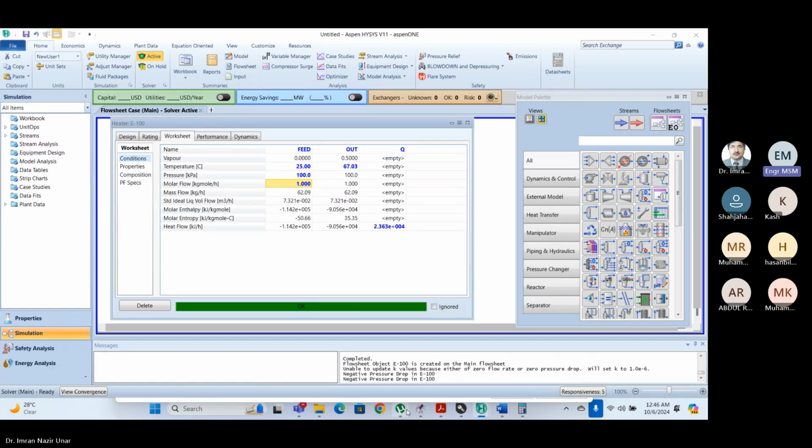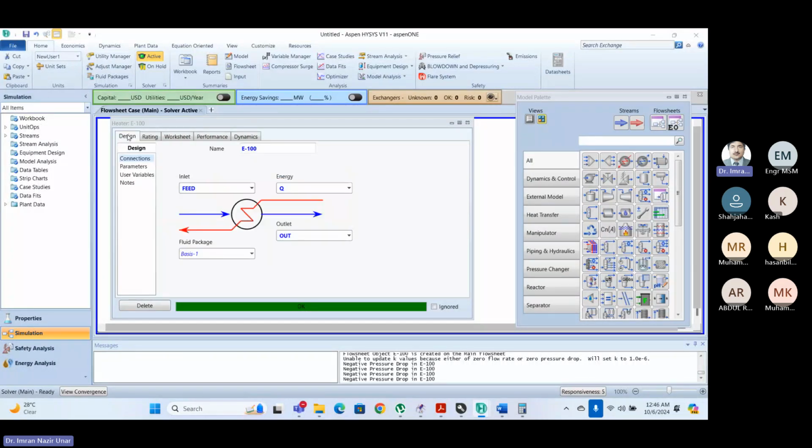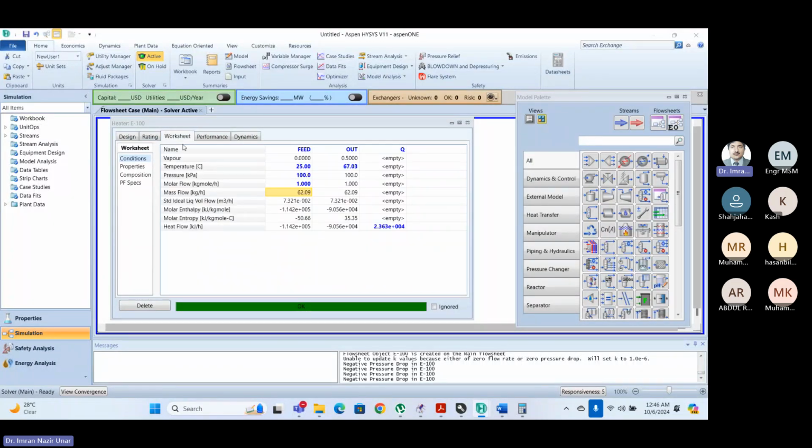Hello, excuse me, sir. It is asking for the delta P. Should I give delta P here? No, you need to come here because in this particular case, you do not need to give the delta P, because you need to calculate what the delta P is by the software. Okay.